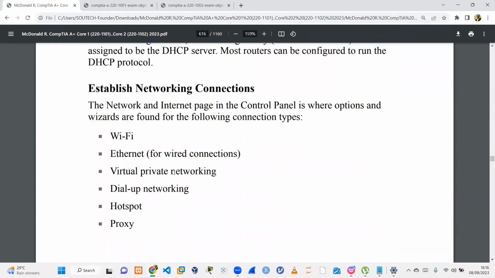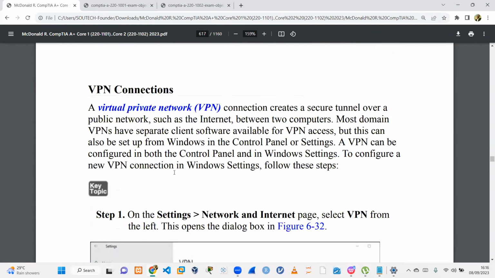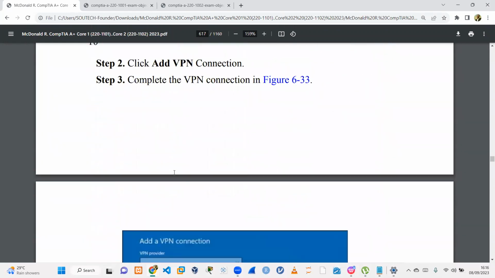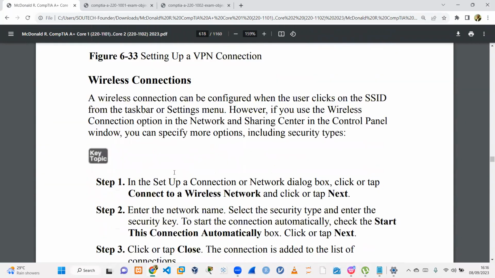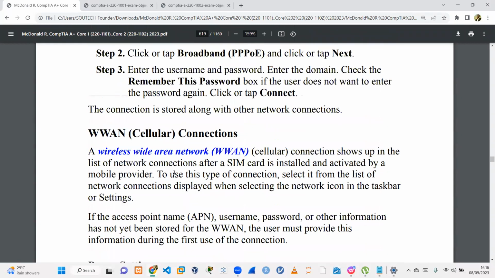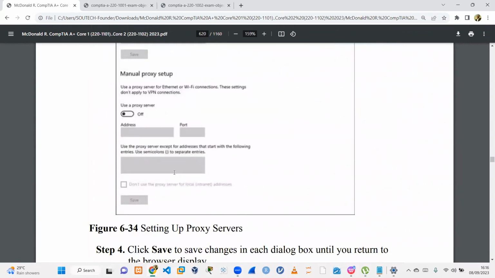So there are different ways to establish network connection. It can be Wi-Fi, it can be Ethernet, it can be VPN, it can be dial-up, it can be hotspot, it can also be through a proxy. So this just explains each of them and the steps. Wireless can be wired. It can also be proxy.